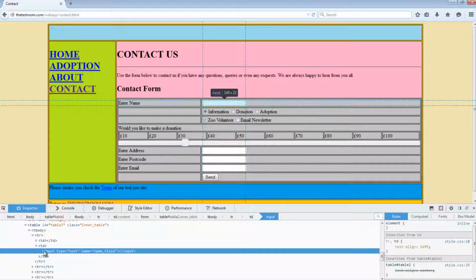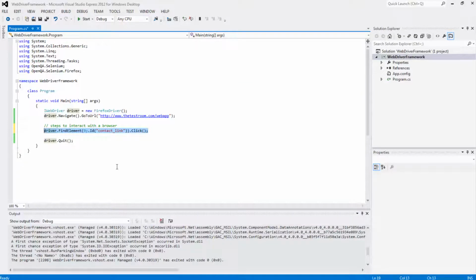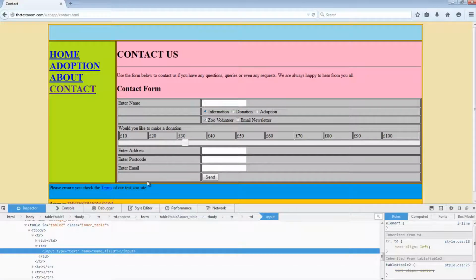Unluckily, this doesn't have an ID. If it had an ID, that would have been a lot easier to interact with, but it doesn't, which means that these attributes here, i.e. type and name, could be used somewhere else. So if we decide to go ahead with type or name, there is a good chance that it might have been used somewhere else, and when we try and write the code for it, it could end up clicking or interacting with something else. So we're going to have to work with what we have. In this case, we know that it is of type input and has a couple of attributes.